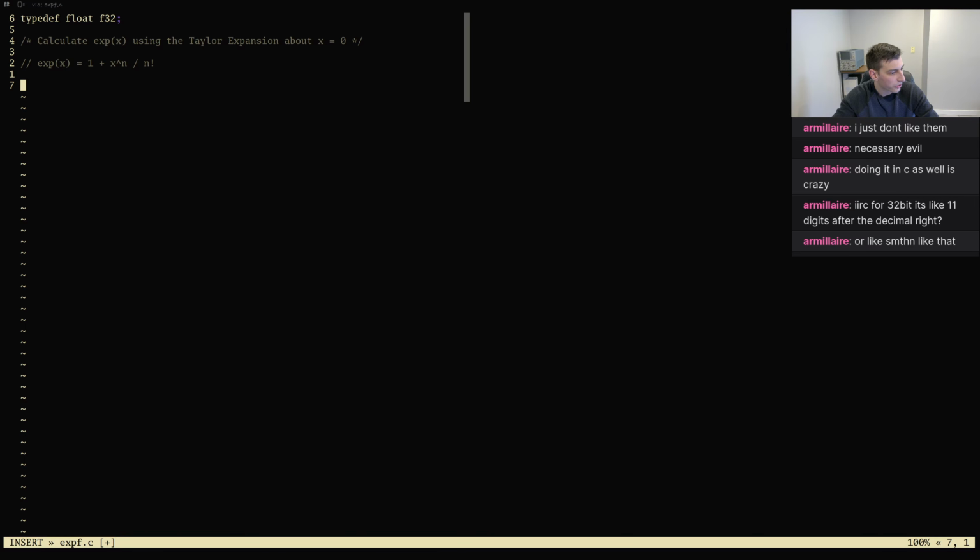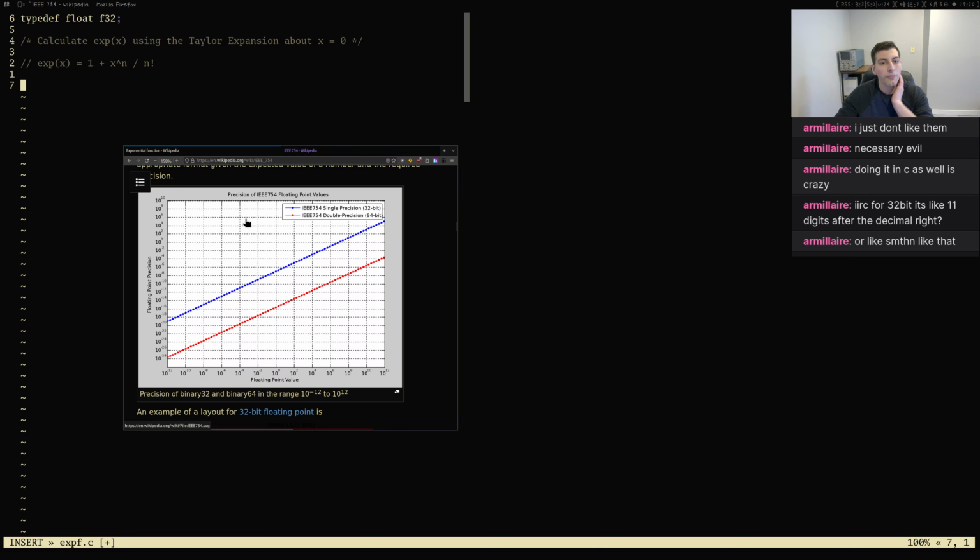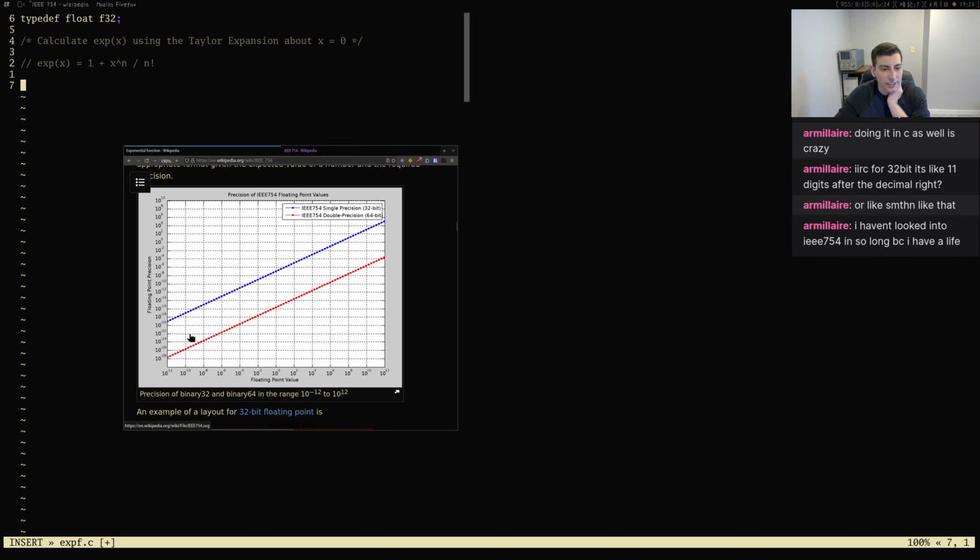Zoom this out a little bit here. So it actually depends on which floating point value you're talking about. It's not like a fixed precision thing. Yeah, exactly. No one likes dealing with that IEEE floating point standard, but it's what we have to deal with.